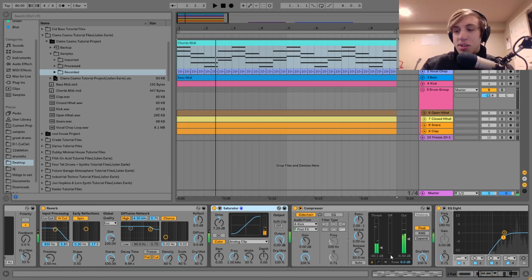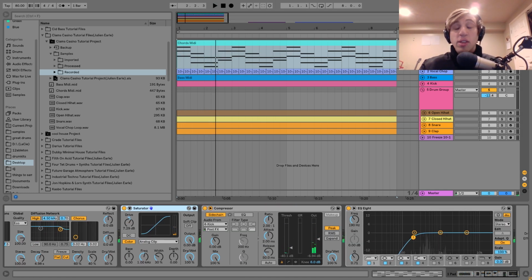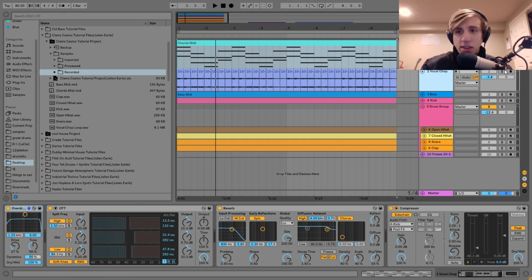Then after that, I have a compressor side chaining into the kick, and the EQ8 cutting out the low end, and that is it for the pad. The next thing we have here is this vocal chop, which sounds like this.